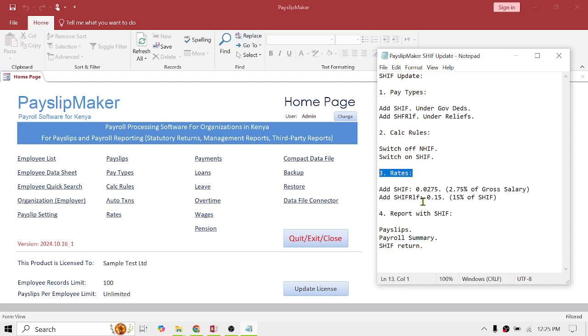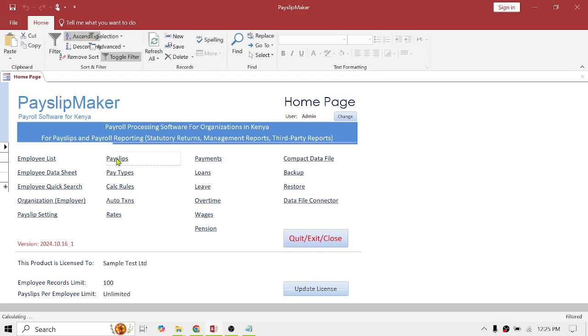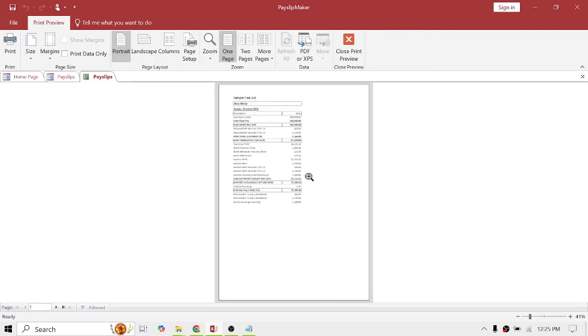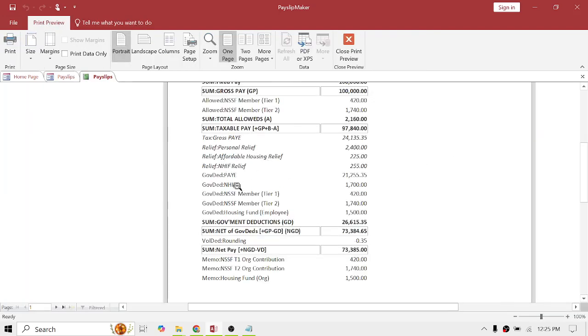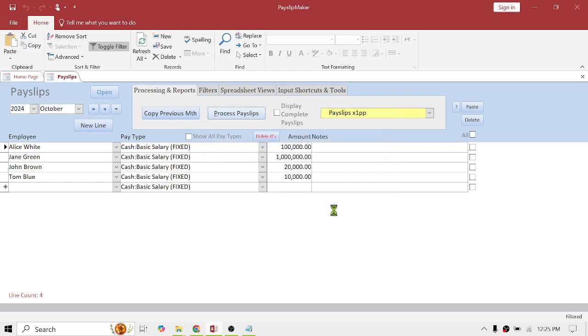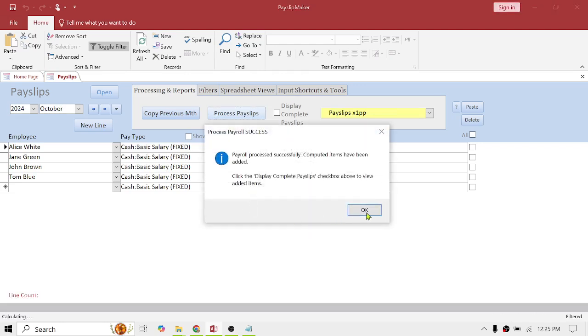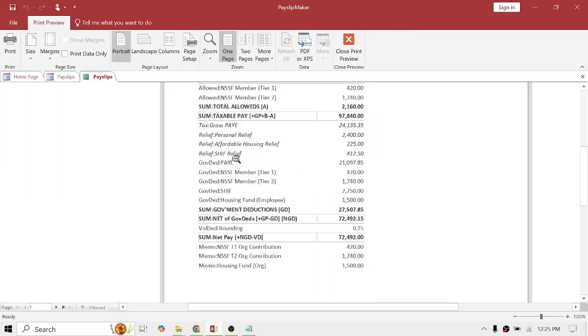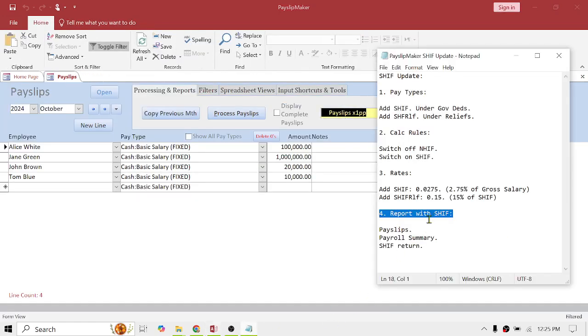Okay, so that's rates. Now we want to check whether we have got our things correctly. So I have not yet processed. So if I look at the payslips, you'll see they still have NHIF. Here we are, NHIF here and NHIFRlf. Then now I process because now I've made all those changes for October. Say OK. If I look at my payslip now, you can see instead of NHIF I have SHIF over here and I have SHFRlf over here. So that's the first thing to check, the payslips.